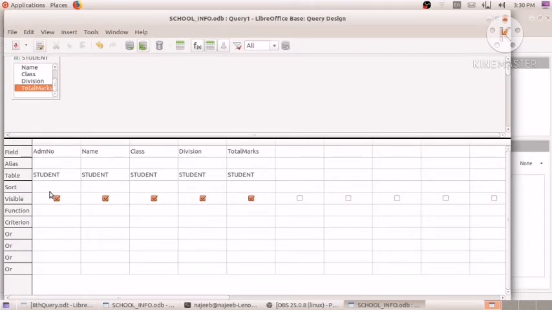That means whenever we open that query after creating it, it will display the whole details like admission number, name, class, division, total mark of all students. Now you see we have many students from 6th, 7th, 8th and 9th standard. But if you want to display only the students from 8th standard, what to do? For that purpose we can use the criterion. In the class column's criterion, I am just giving 8. That means only 8th standard students will be displayed.